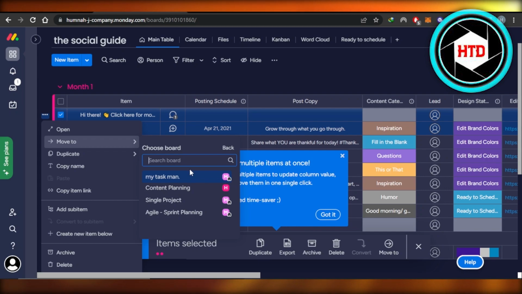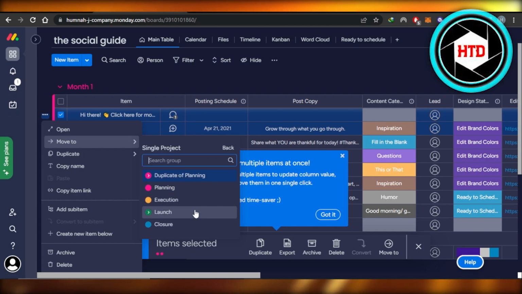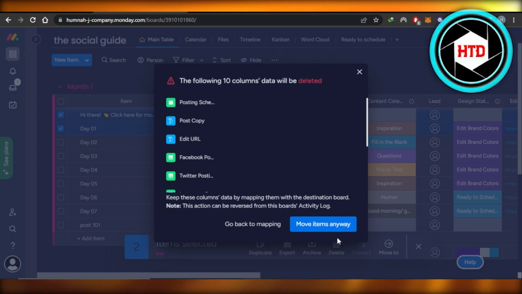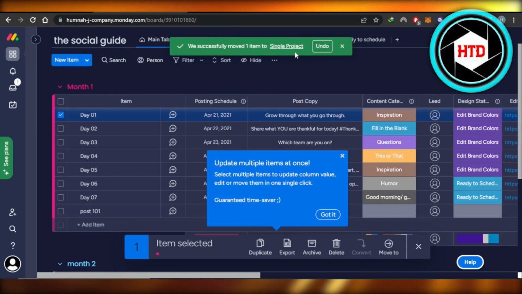It will show me all of the boards that I have in this workspace and another workspace as well. So you're going to select the board where you want to move and click done. Now, I can also create respective columns for this item on that board. I'm going to click on move item. And now my item has been moved to another board.